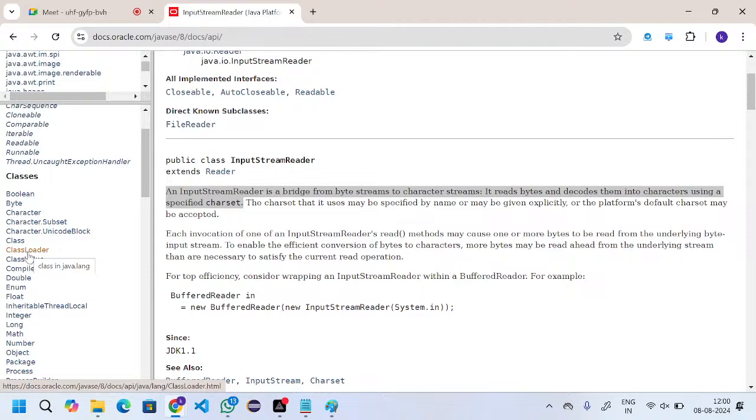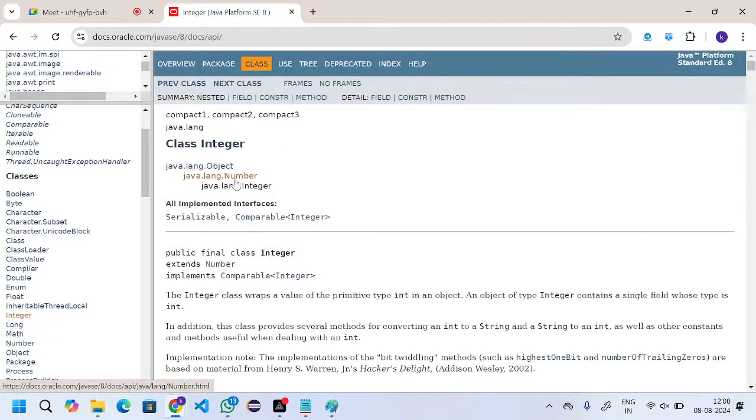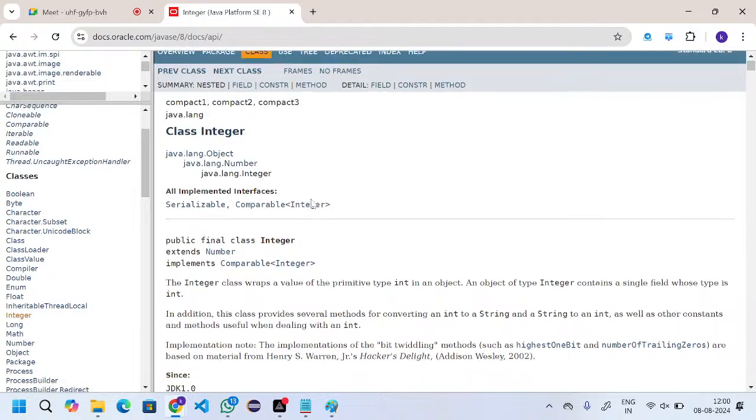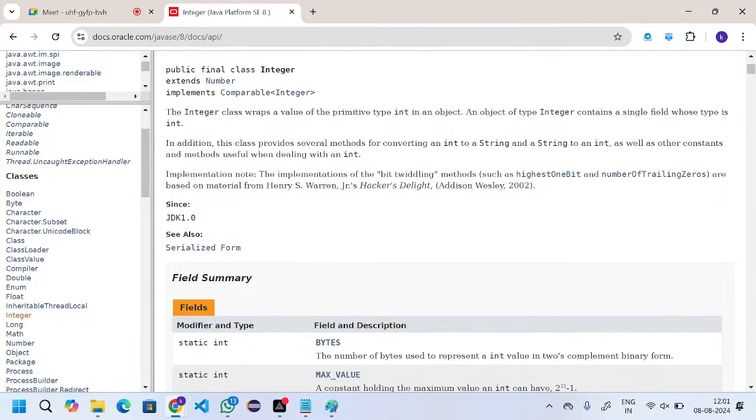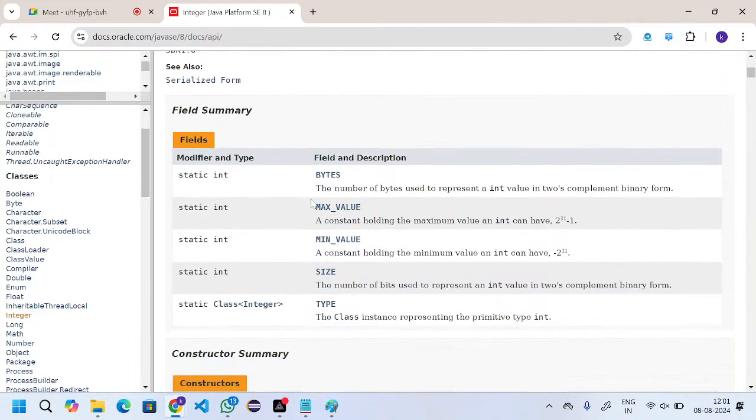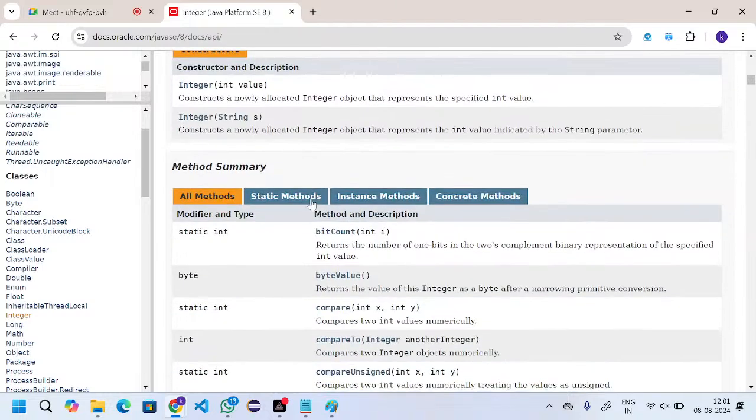Okay. Next, compiler, double, enum, float, integer. Integer is also one predefined class. If I click on the integer, this is the hierarchy of the integer. Integer is coming from the number class, which is coming from the object class. This is the hierarchy. In the integer class, basically, we'll be having the methods.